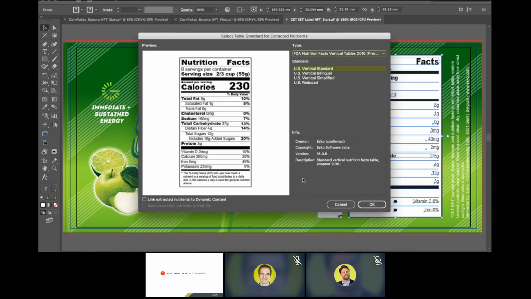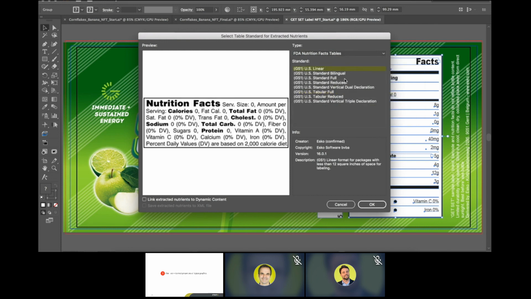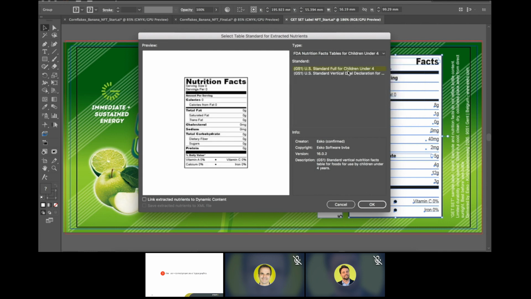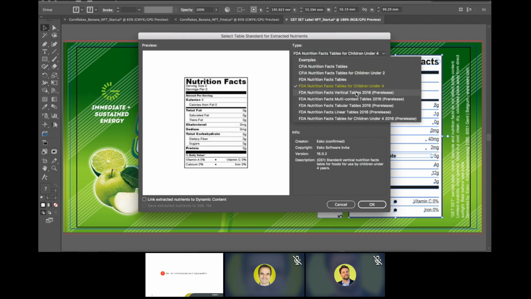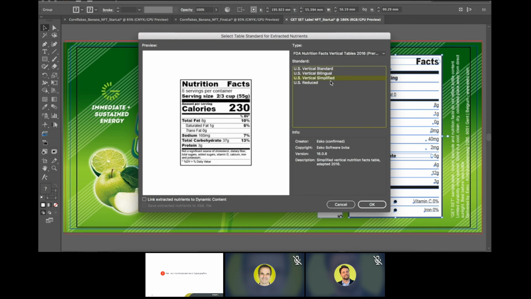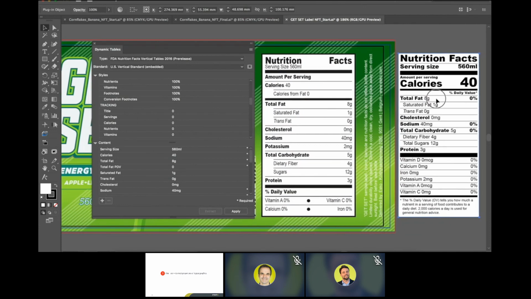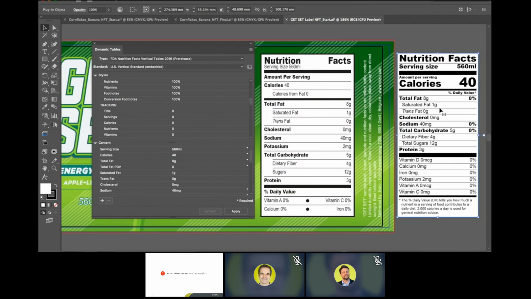I can use the extract feature and the tool will recognize the text data of the manual table and copy the values into the Dynamic Table dialog. I can now choose from the different types and layout standards. Let me select the latest. When I hit OK, a new table is created. It is showing the same nutrition data, but placed correctly in the new layout.